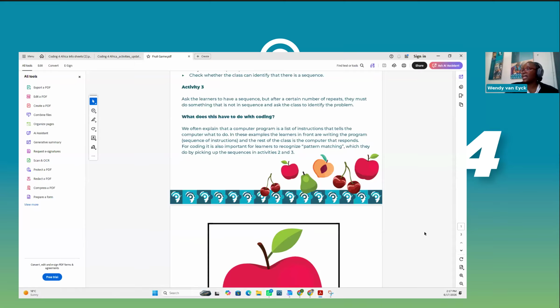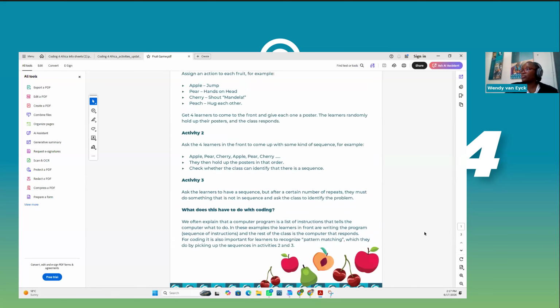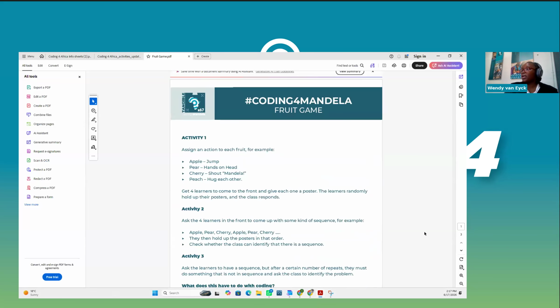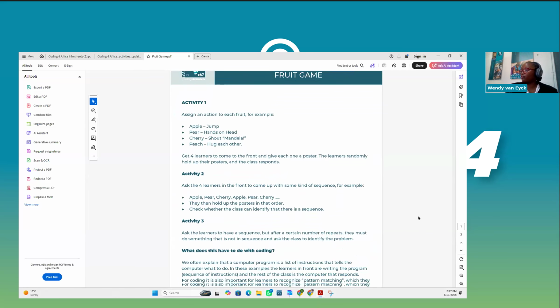And there you have it. That is your activity. If you just, sorry, let me just scroll up. If you get it in there, it then tells you what you need to do for each and every activity and how to conduct it with your learners. It's very simple, very straightforward.